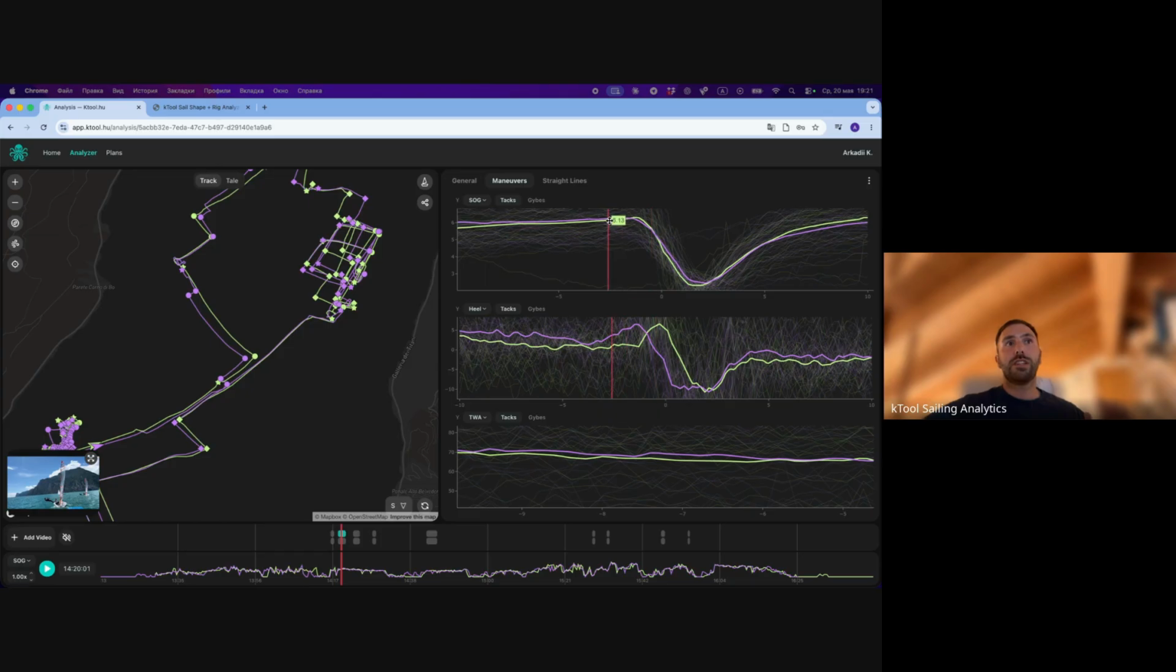Yes. Then the next thing, and the big difference here, is the middle part of the tack. So actually the tack itself, we can see that the violet boat is heeling the boat a bit earlier and generally starting the tack movement a bit earlier. So probably the sailors are moving into the boat earlier than on the green one.